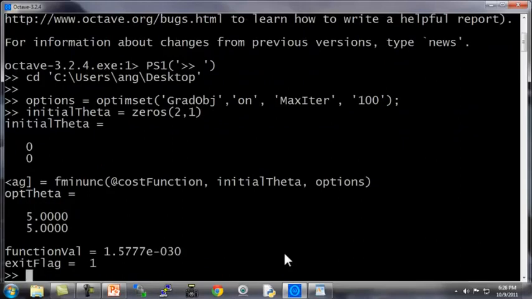And it returns pretty quickly. Oh, this funny formatting is just because my command line had wrapped around. But what this says is that it numerically ran this, think of it as gradient descent on steroids, and it found the optimal value for theta: theta 1 equals 5, theta 2 equals 5, exactly as we're hoping for. The function value at the optimum is essentially 10 to the minus 30, so that's essentially 0, which is also what we're hoping for. And the exit flag is 1.